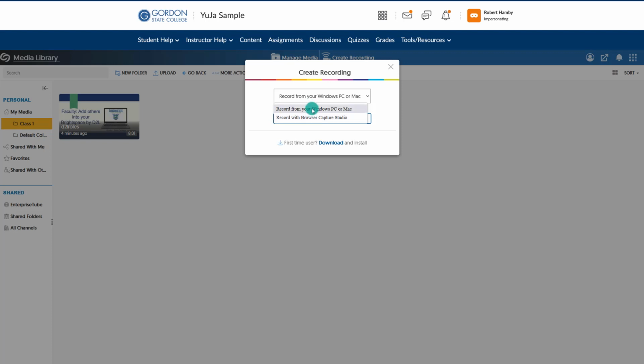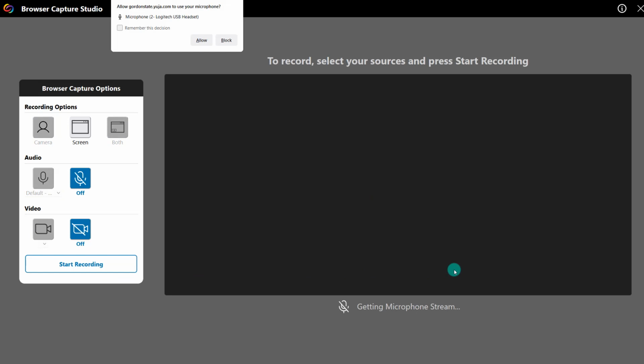Now the downloaded recorder is more fully featured. It does have a pause button and things like that, but the browser capture is a light version, but it is a little bit quicker and easier to use. So in this case, we'll just use the browser capture, and then we'll go ahead and give our video a title. From there, we'll choose Start, and then it's going to pull open the Capture Studio.